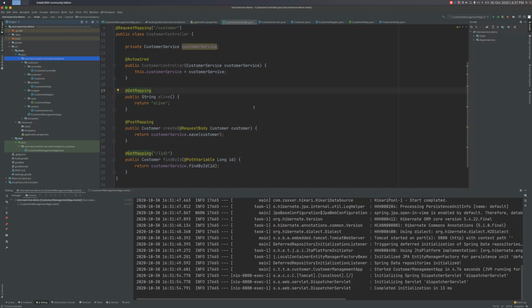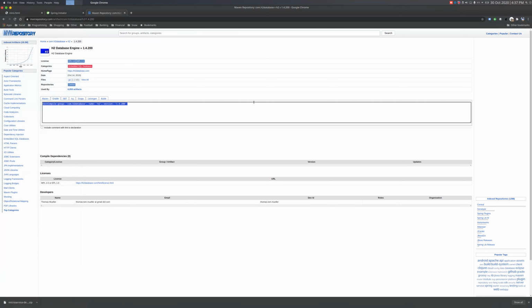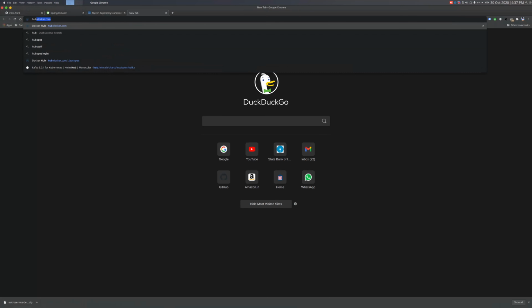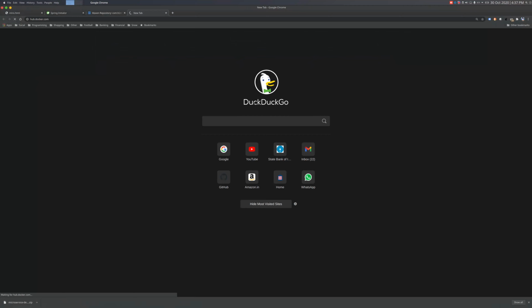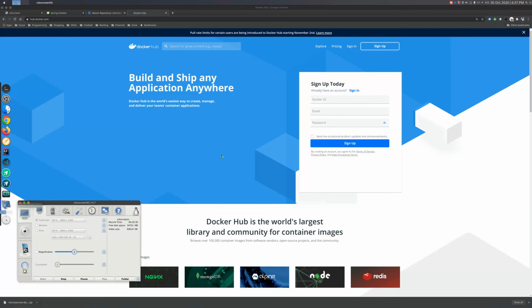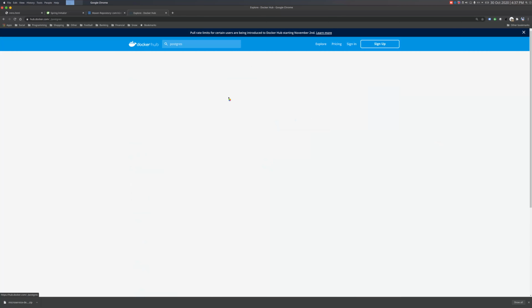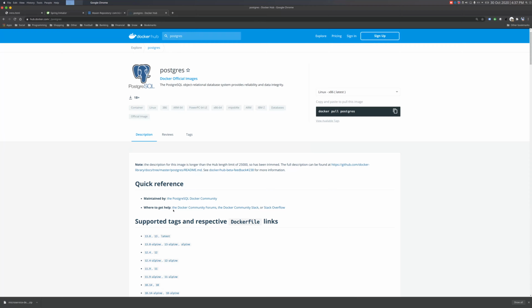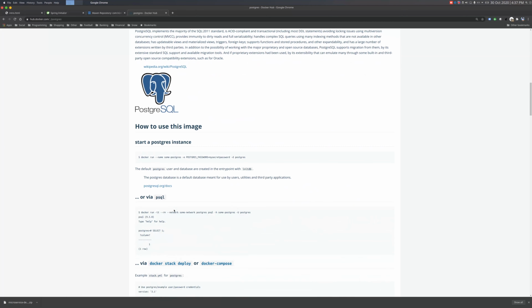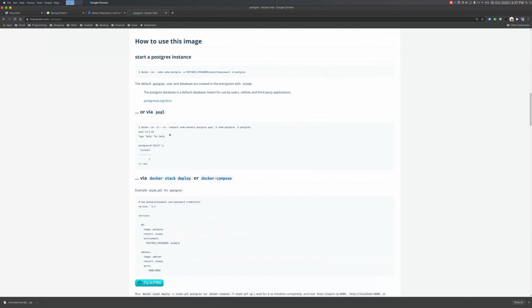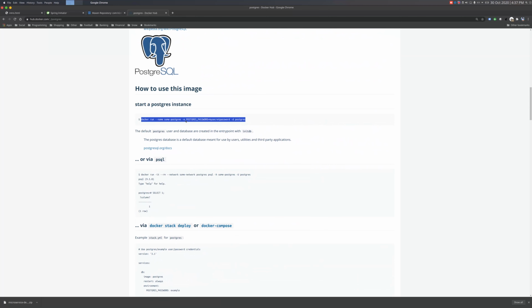So now we will be installing Postgres. I prefer a Docker instance here. So what we will do is go to hub.docker.com and here search for Postgres. We go here and we see this is the line to save.